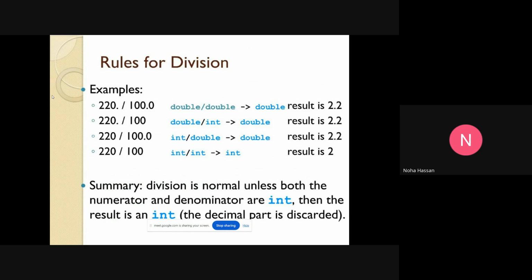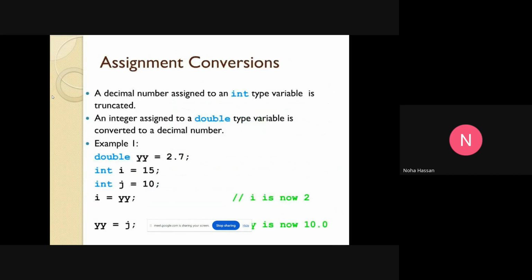When assigning values between different types, C++ performs automatic conversions. For instance, if you assign a decimal number to an int, it gets truncated. Conversely, assigning an int to a double converts it to a decimal. Like here, i equal yy. This results in i being 2, while yy equal j changes yy to 10.0.